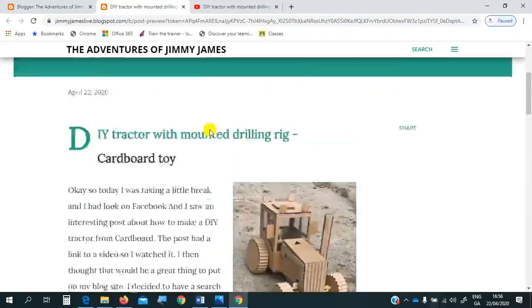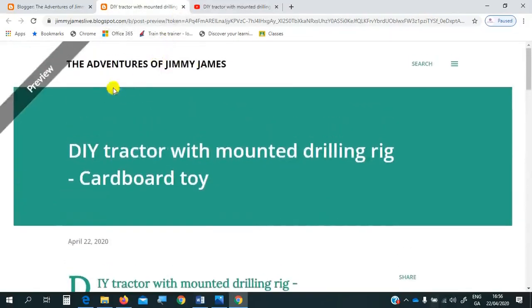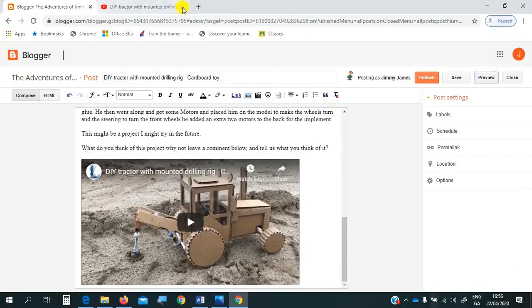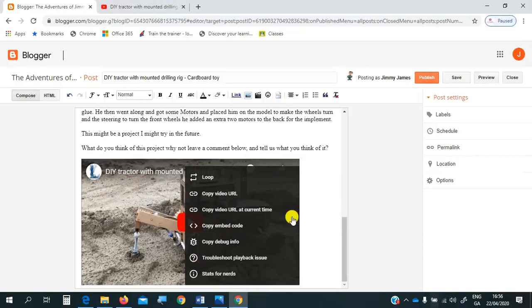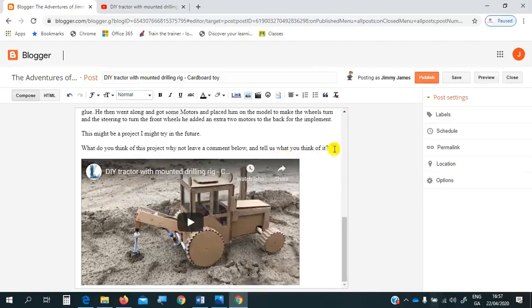So now what I'm going to do is I'm going to close this because some functions don't work when you're in preview mode. So we'll close this. We will publish our post now so we can actually see it online. And we will hit publish.